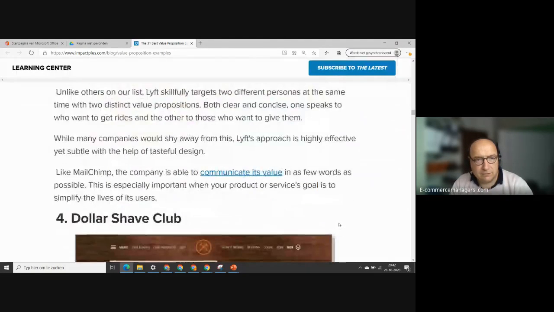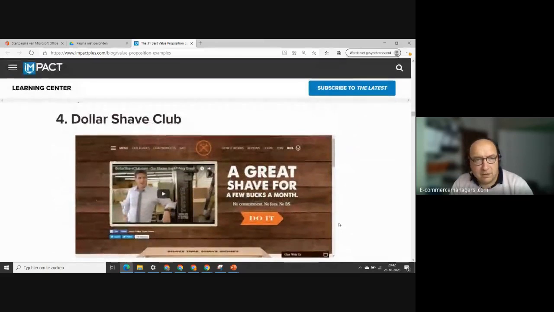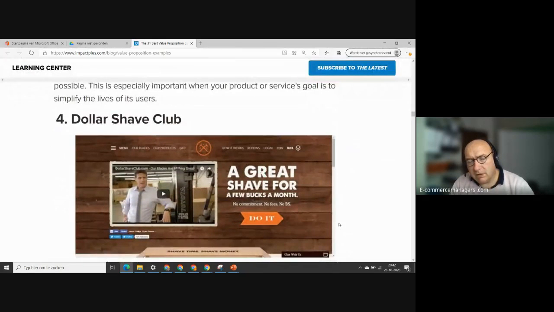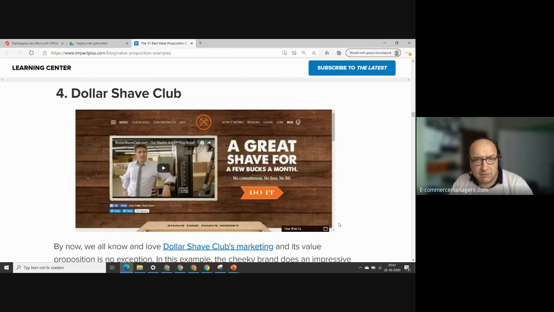Take the wheel for the drivers. Dollar Shave Club, famous for their one-shot advertorial. They were sold, I believe, for $1 billion to Unilever. It's, I think, the most famous ad ever made in our lifetimes. A great shave for a few bucks a month. Dollar Shave Club is the name of the company.